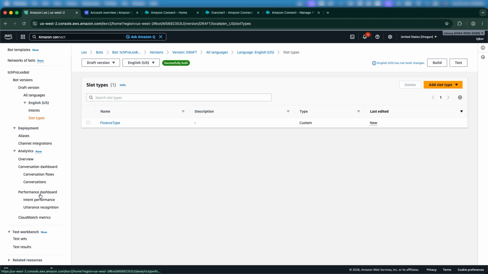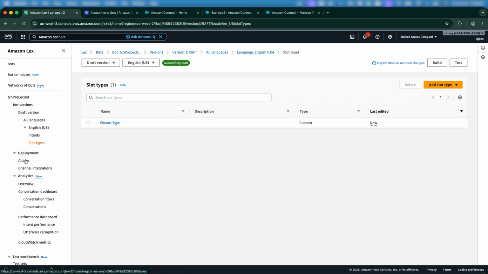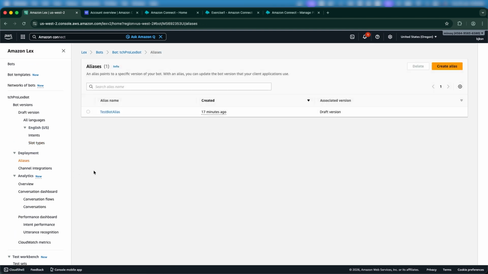The next thing I'm going to talk about before we wrap up is versions and aliases. As I said, when you are working in your Lex bot, Lex by default gives you something we call the draft version. The draft version allows you to quickly build and then test. But it's not great to use in production. So what you can do is create another version, and then create something we call an alias. Pretty much what an alias does is point you to a certain version.